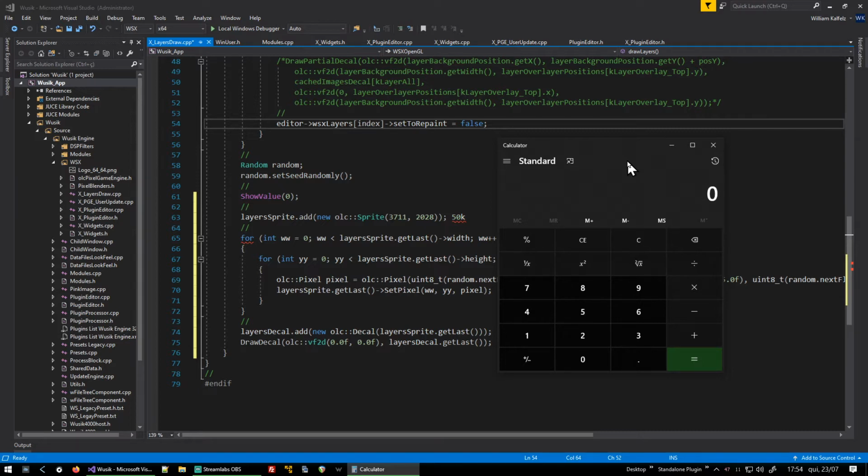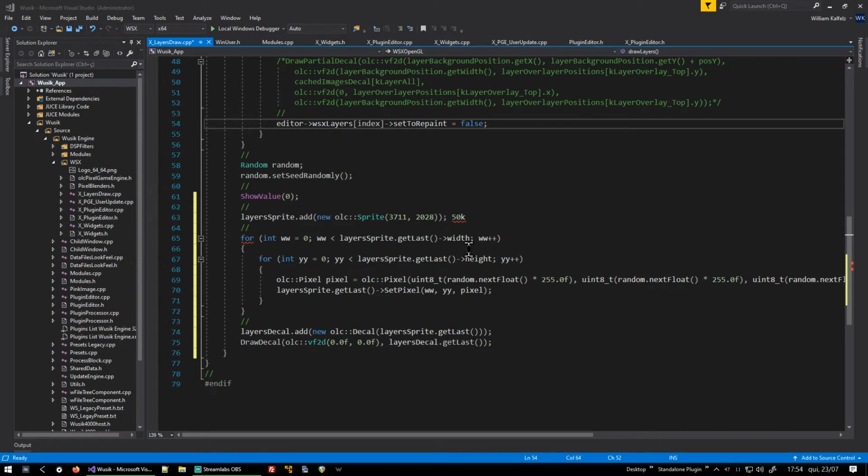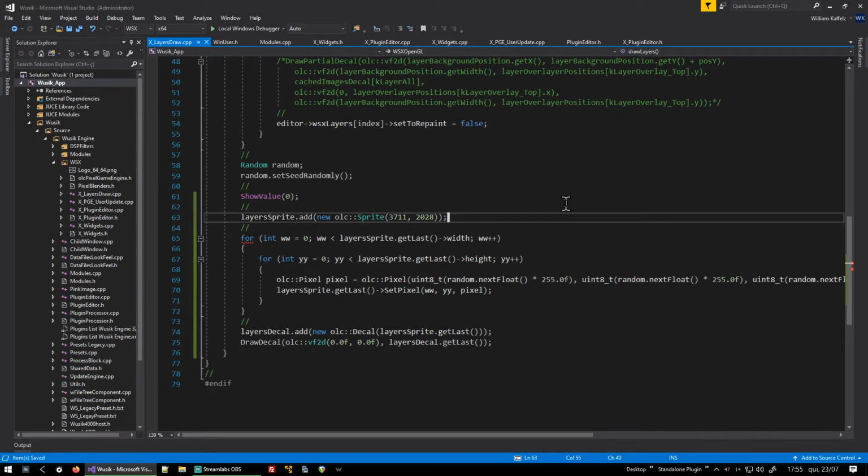No, I did something wrong. Wait. 3711 times 28 times 4. That's the number of bytes divided by 1024. That's the number of kilobytes divided by 1024. 28 megabytes. Is that correct? I think that's correct. 28 megabytes. So it's not a lot, but it can get a bit complicated when you have, let's say, 10 layers or something like that.